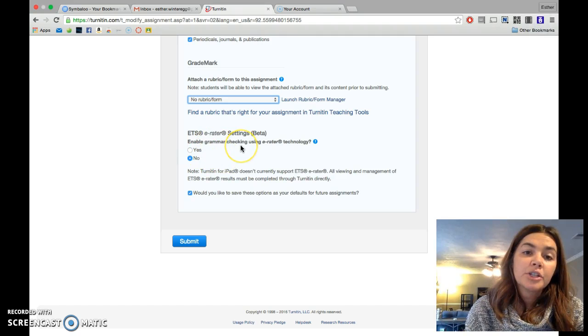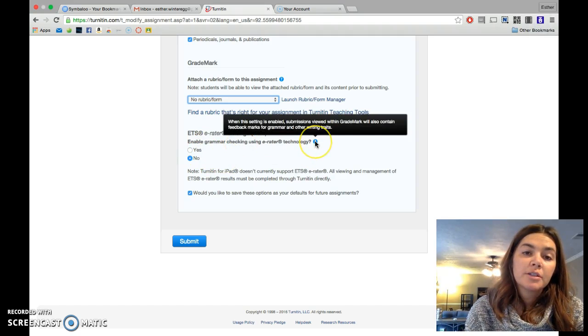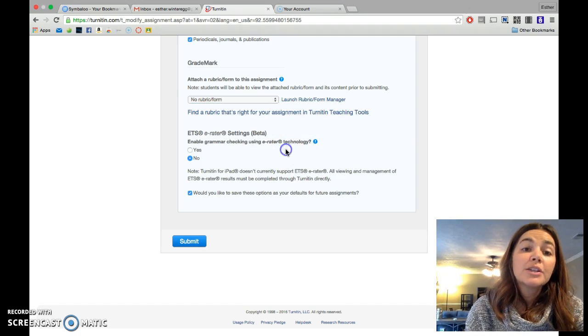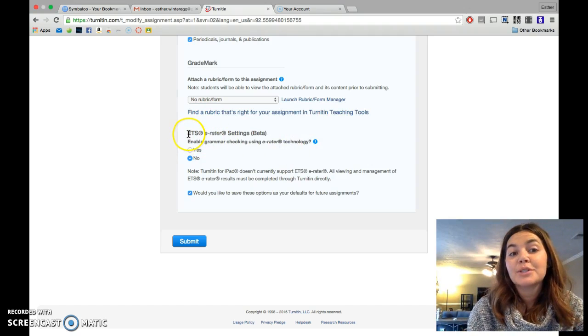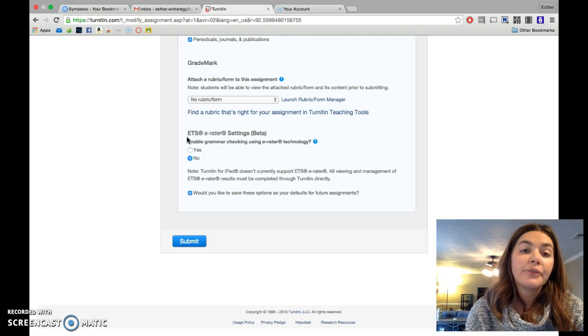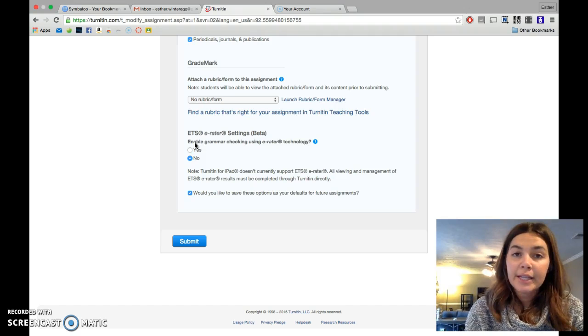And then enable grammar checking. So here, when this setting is enabled, submissions viewed within GradeMark will also contain feedback marks for grammar and other writing traits. So basically, ETS, which is the same company that does the iStep and the GRE and Praxis and all that stuff, they have a way to check grammar systematically. So it's mechanical, it's not a person, there is a program that goes through and checks. That might be a nice place to start.